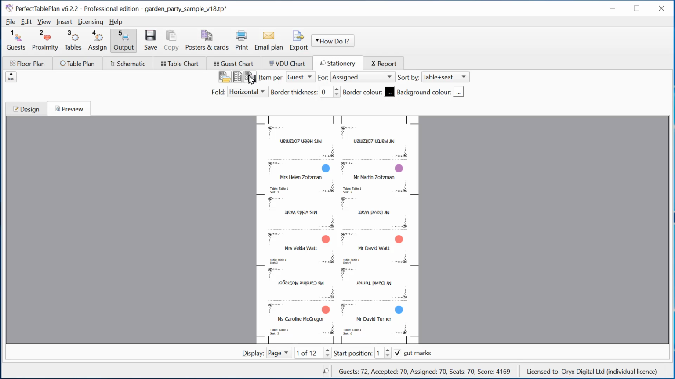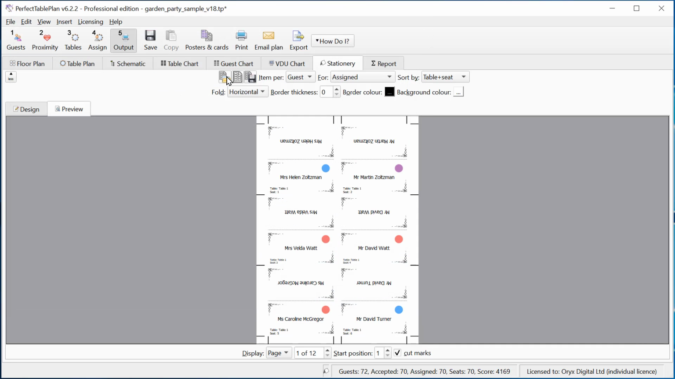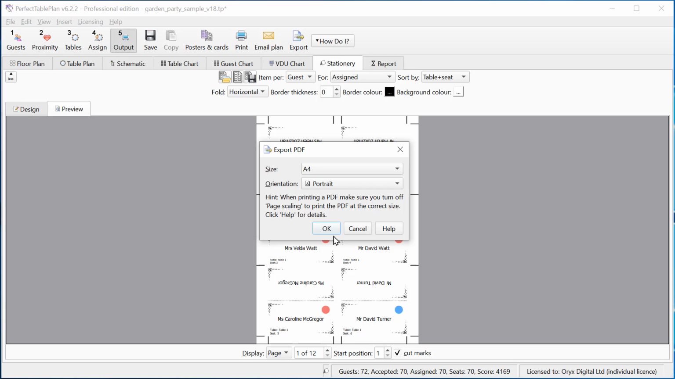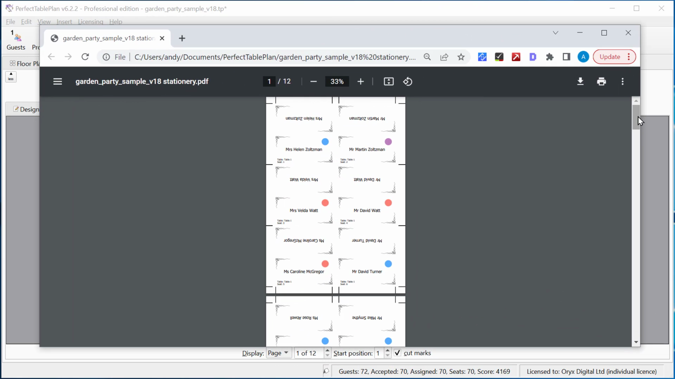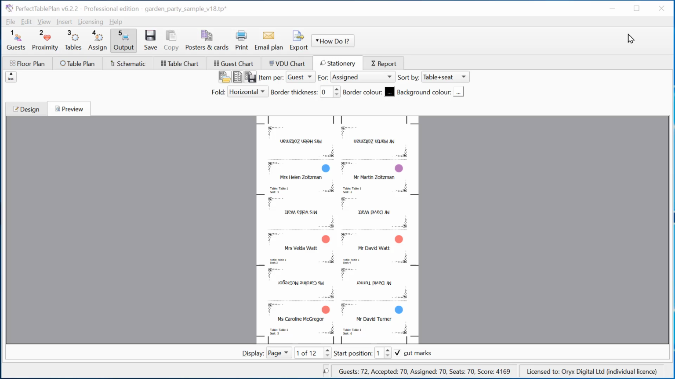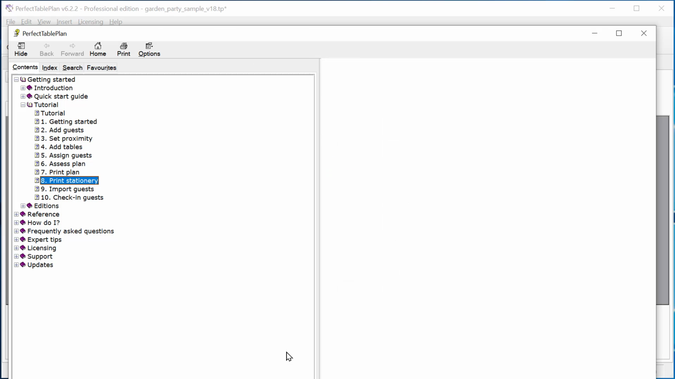If we want to save this design to use again, we can do so here. And then load it again in future by clicking on this button. When you're ready to print your cards, click on the Print button. Alternatively, we can export them to PDF for someone else to print. And here's the PDF. There's various help information. Click the How Do I Help button. Or do the stationery tutorial.